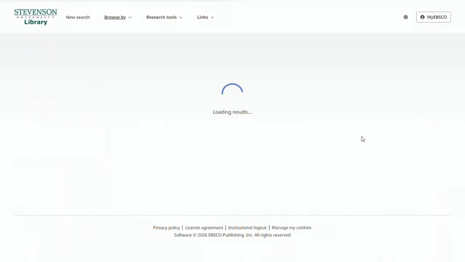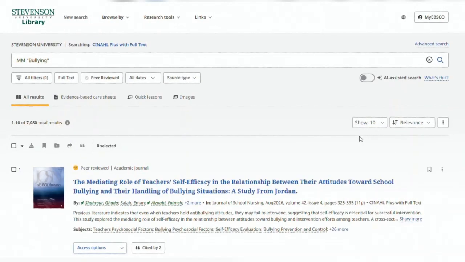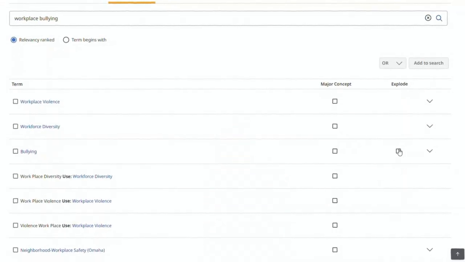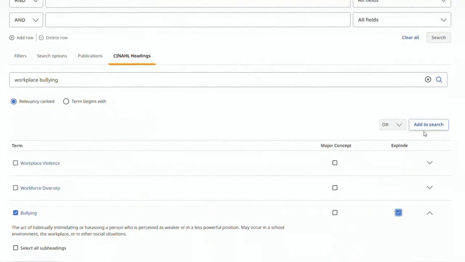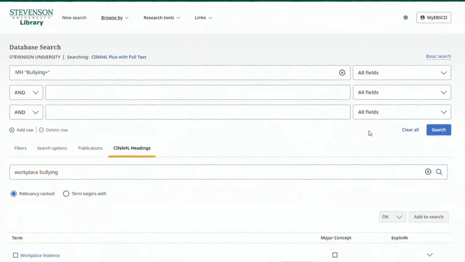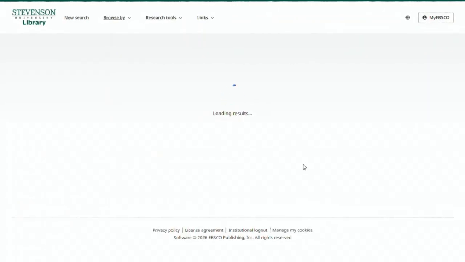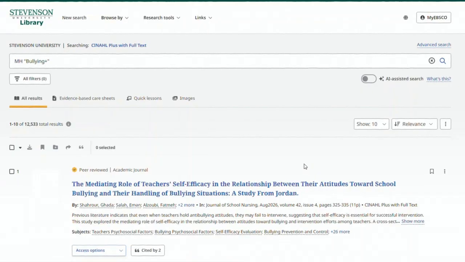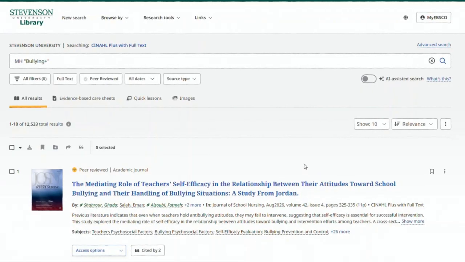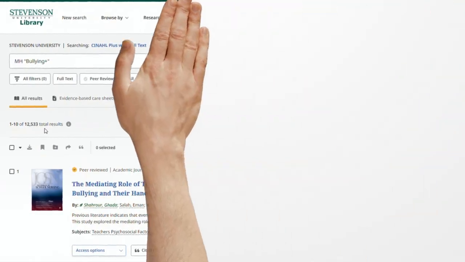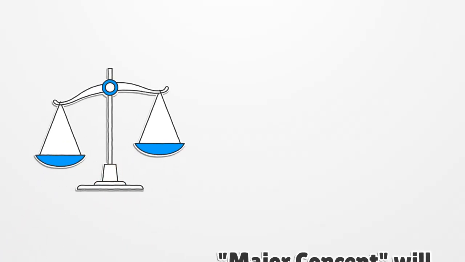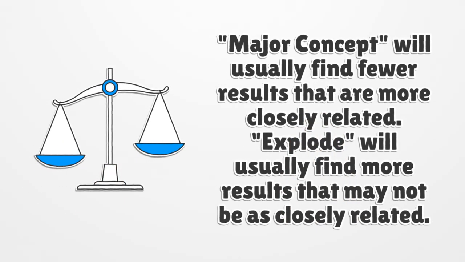Do your search again. This time it found over 7,000 results, which is a much bigger pool to choose from. You can also check the Explode box next to bullying and click Add to Search, which will look for articles that are about bullying, as well as any narrower or related subject terms. Do your search again. This time it found over 12,000 results, which is even more than before. However, some of these articles may not be as closely related as ones using bullying as a major concept.